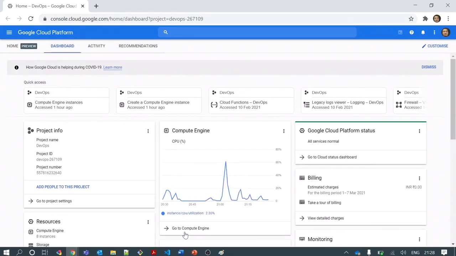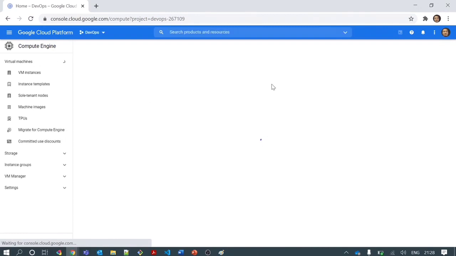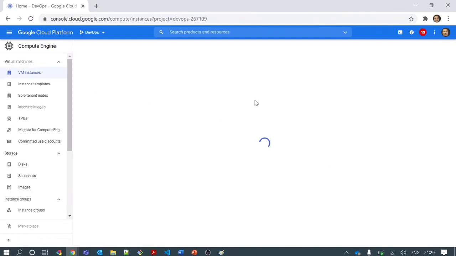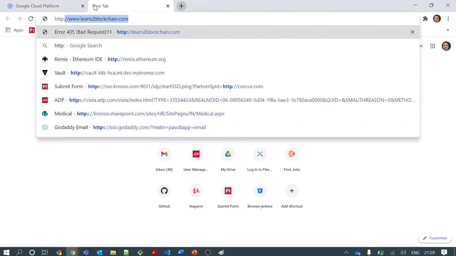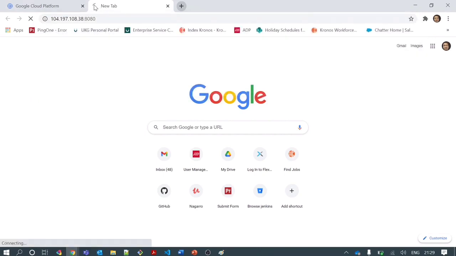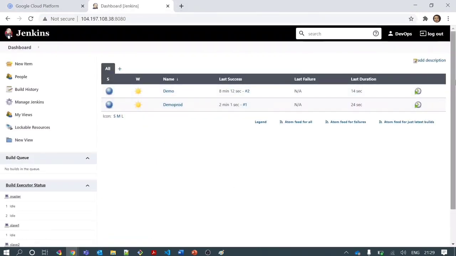I need to open Jenkins again, right? Since I have created my Jenkins admin user, I can log in to Jenkins using the Jenkins admin user that I created. This is my Jenkins master IP, HTTP, port 8080, my Jenkins will be here. It is already logged in, so I do not need to do anything.